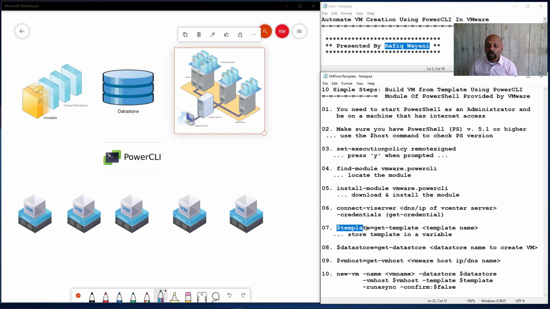You can store the template using a variable called template. A $ before the variable means that you're creating a variable. PowerShell is not case sensitive, unless you're in the Linux environment, different story.